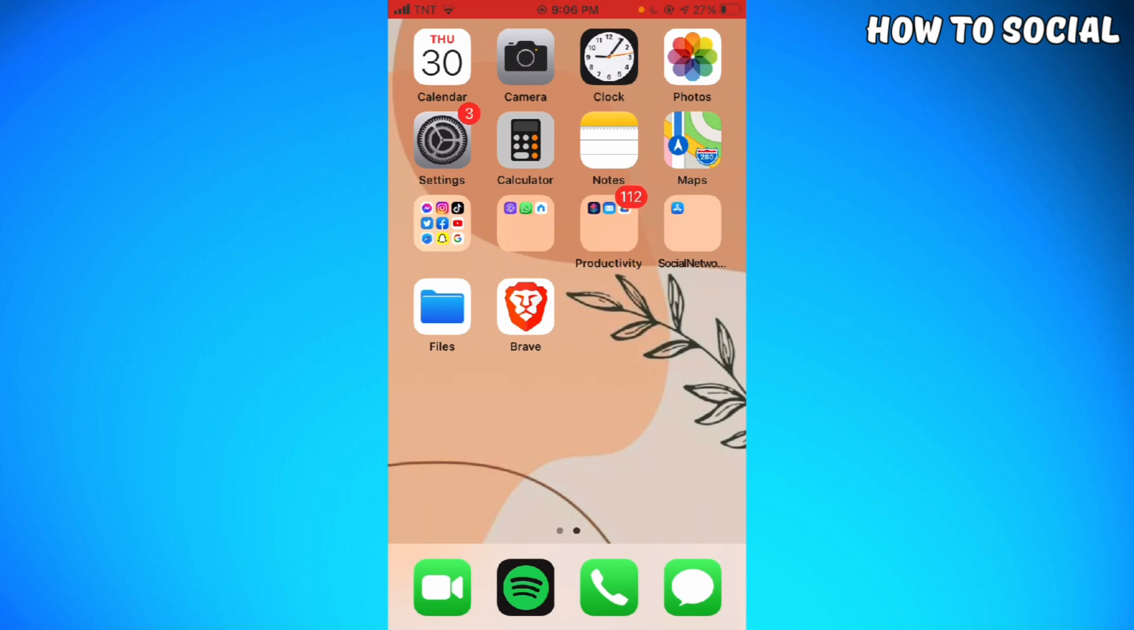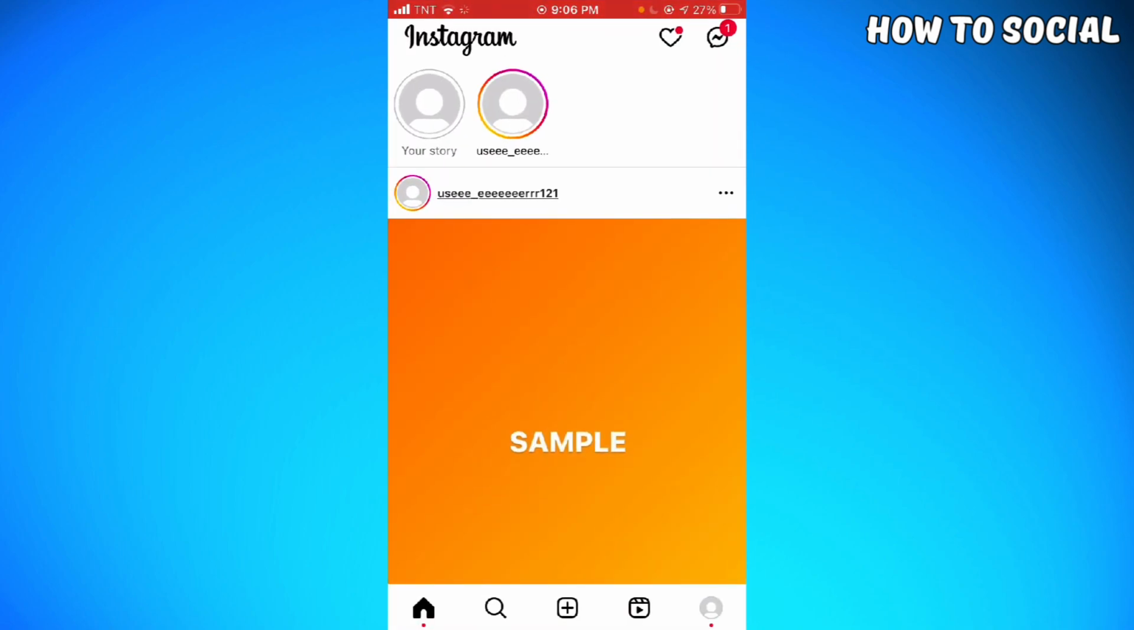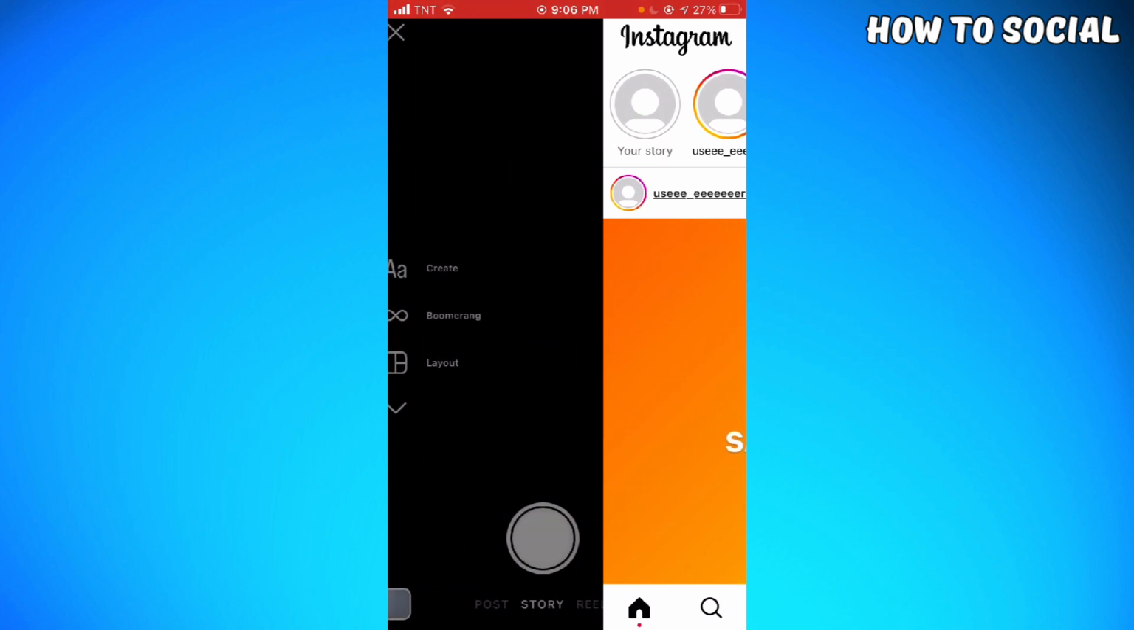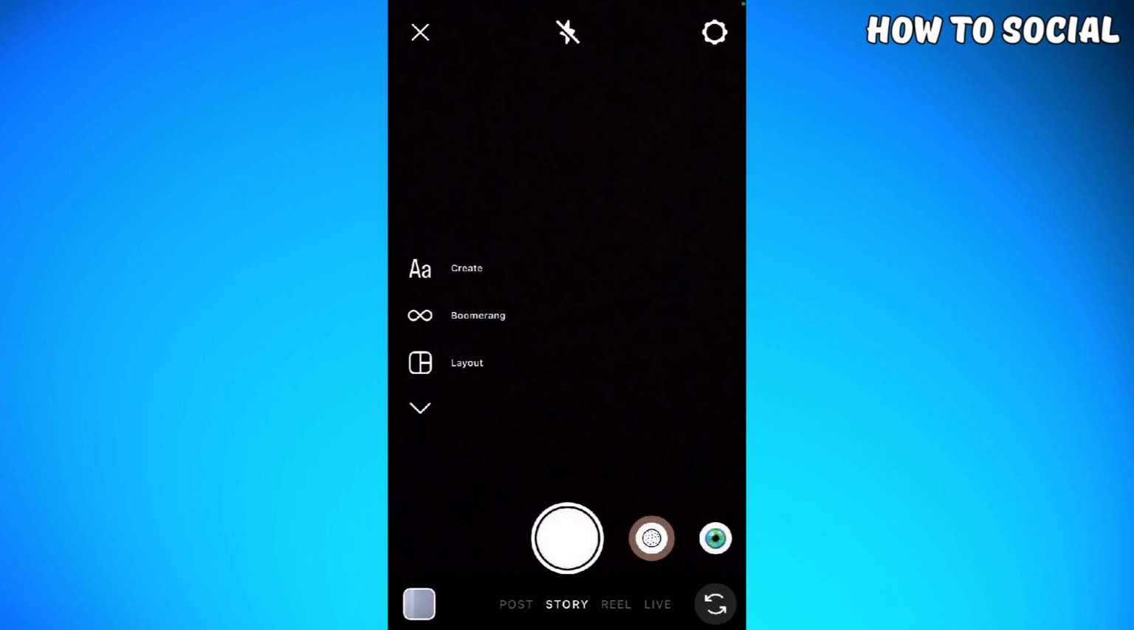So first of all, you want to open your Instagram app. And by the way, this is the easiest tutorial that you can find here on YouTube. So now just go ahead and swipe your finger from left to right, and then click on the album settings at the lower left corner of your screen and choose the video that you want to put.